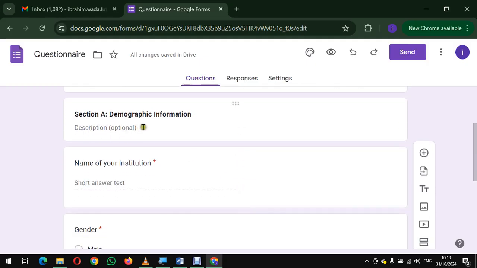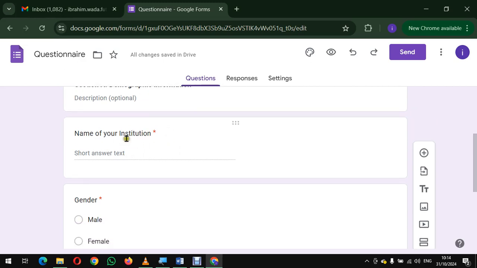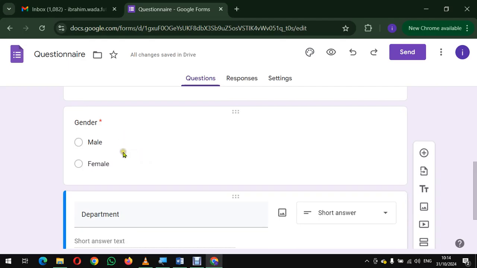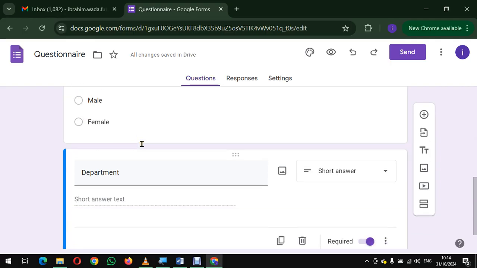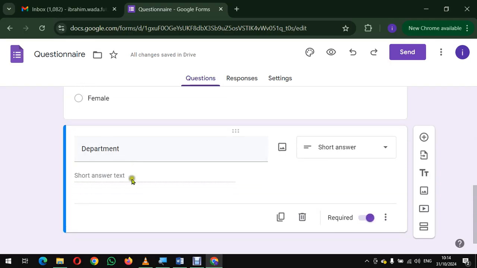But in this case, if you see what we've just gotten, we are going to collect just the name of the institution. Here is the name of the institution. We need short text. And here we have nominal data because gender is either male or female. And here too we finally have department, which helps us collect nominal data about their departments. So at this junction, I would like to bring this training, this process of questionnaire creation using Google Forms, to an end.